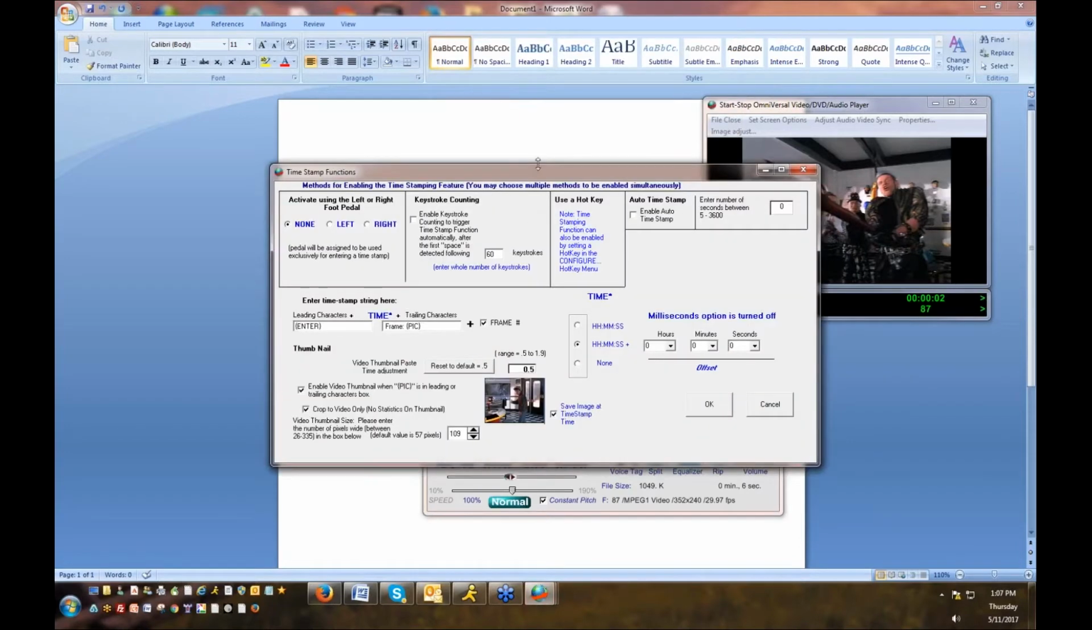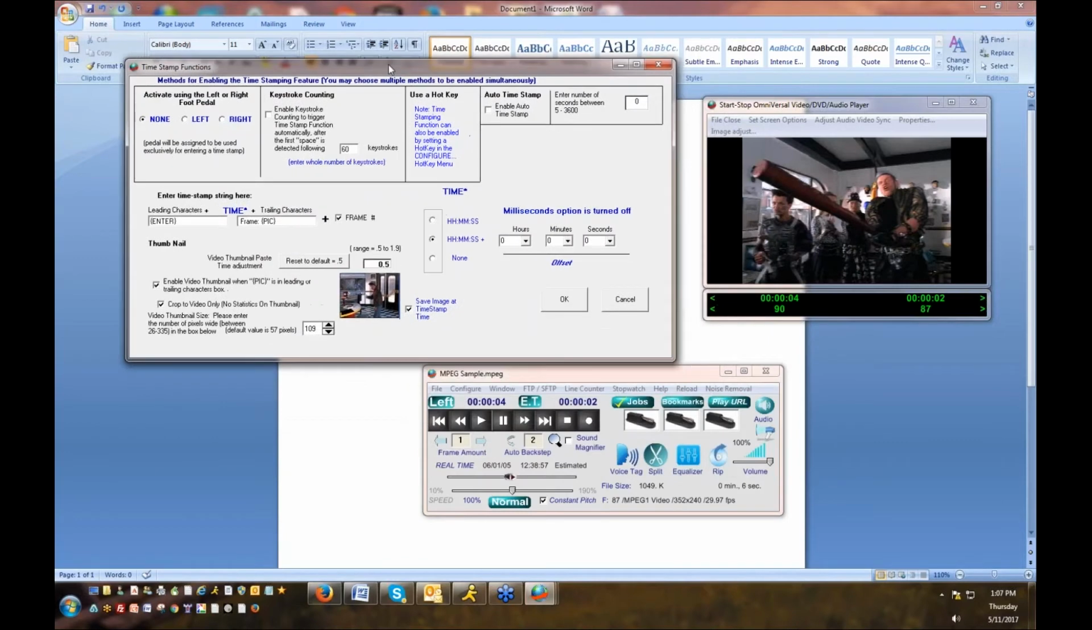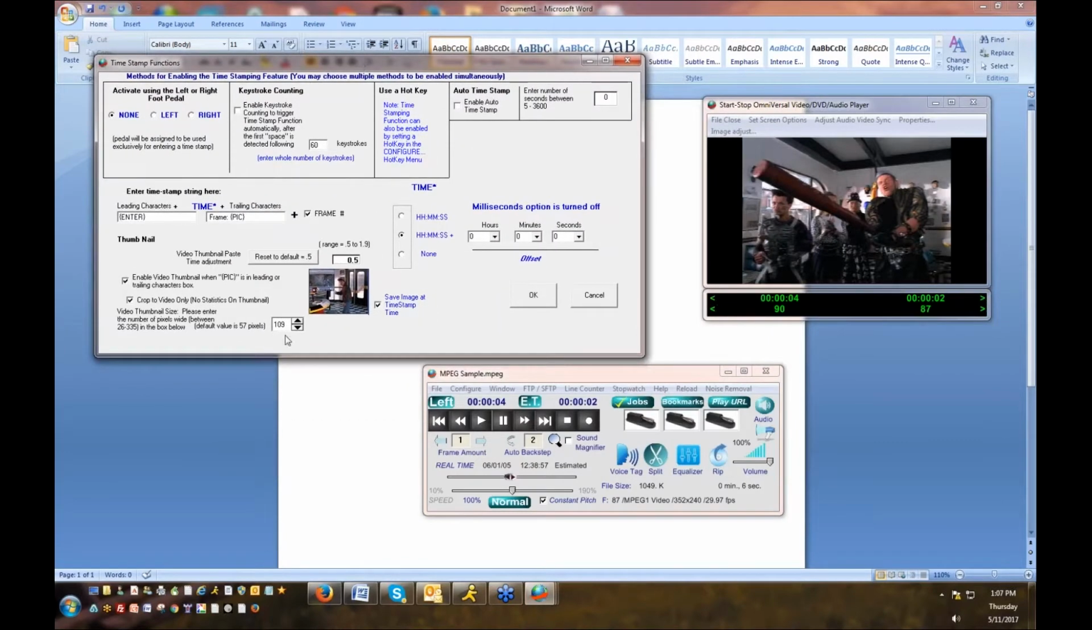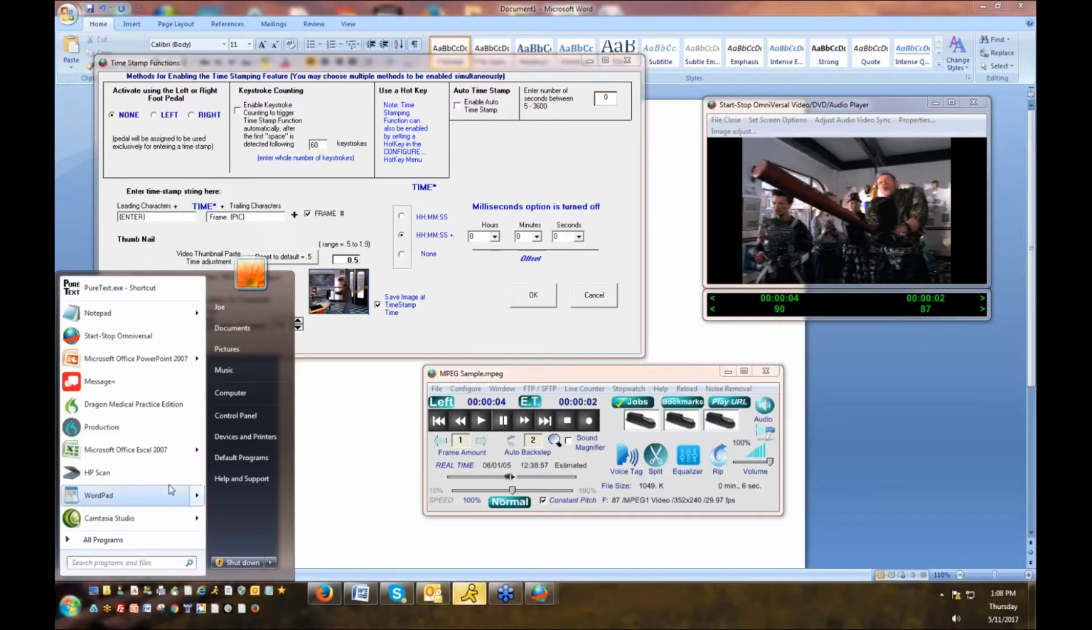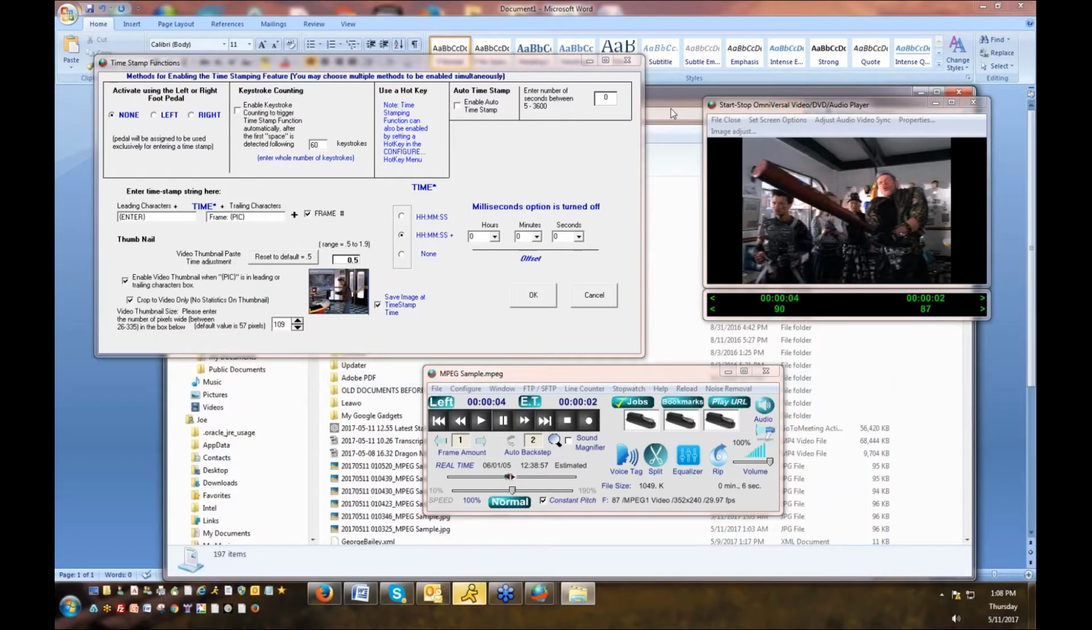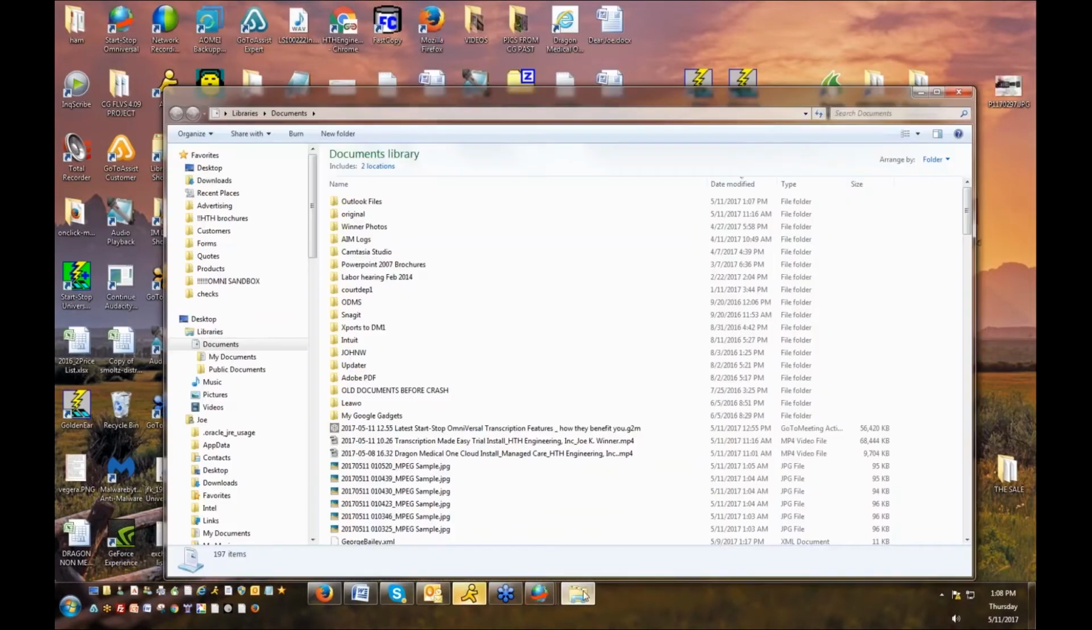So you go to Configure and Timestamp Functions, and I'm going to show you the new features. We've got this new option here. If you check this, it's going to save a series of successive images to any desired folder path that you want, of what was actually happening when you tap that timestamp. So for example, let me get the documents folder up so you can see it's getting busy here.